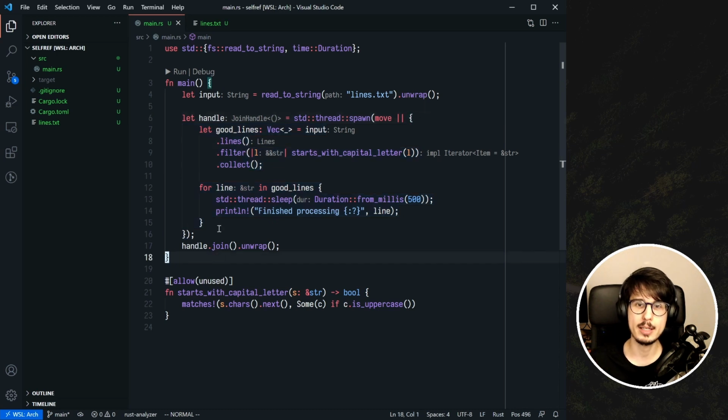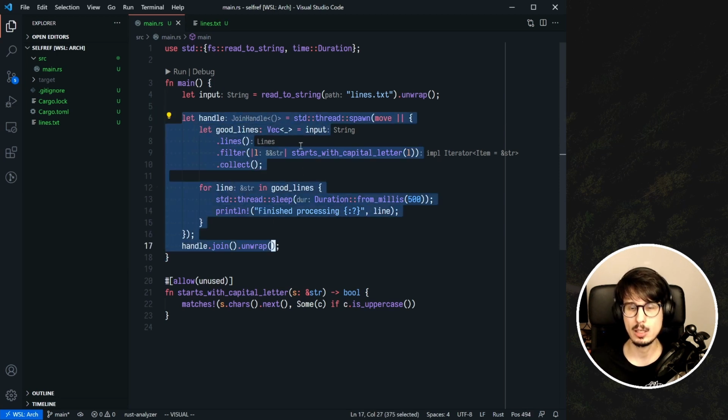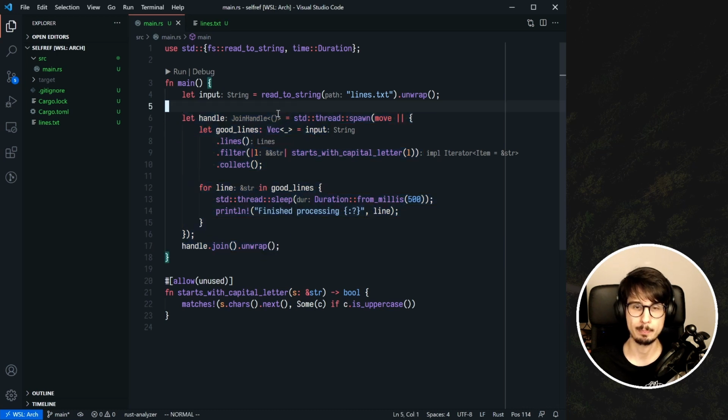And this is why it's okay to move input in there, but it's not okay to borrow from it, because a reference to input will not necessarily live for the static lifetime, because input will be dropped at the end of main. And if our thread outlives main, then that's a problem. But we've just said here that it doesn't outlive main. We wait for the thread to be done, and so it should be fine.